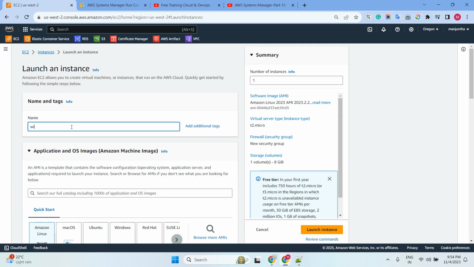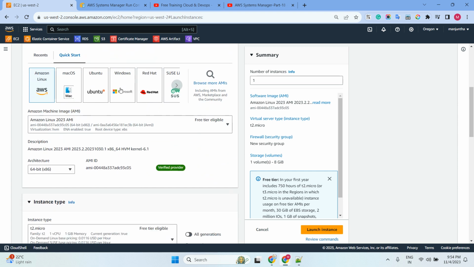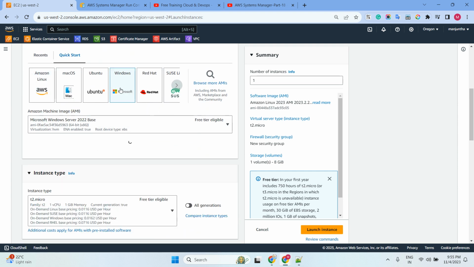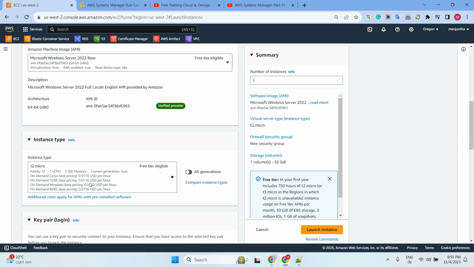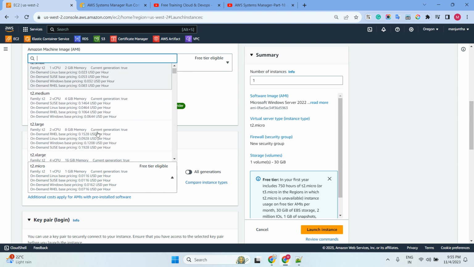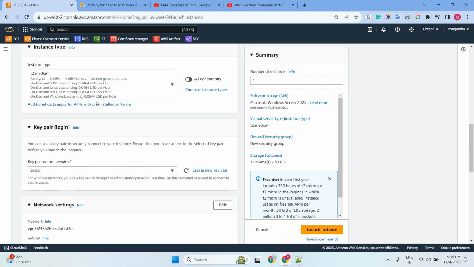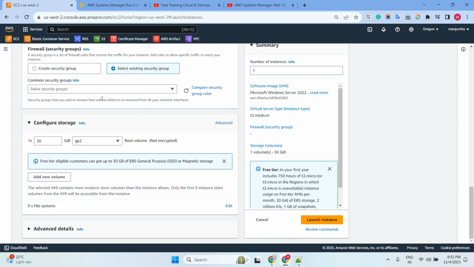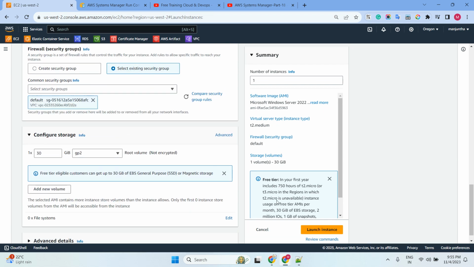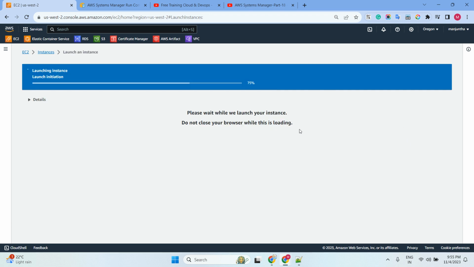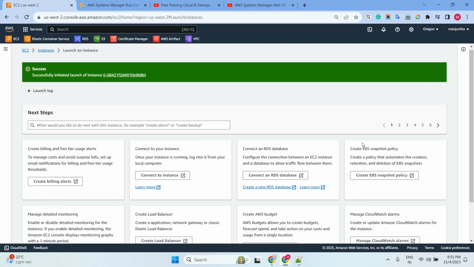Just make it a Windows instance. If you come down, I'm going to use the latest AMI. I'm going to use at least 2 CPU and 4 GB RAM. I'm not going to use a key pair here as of now, since this is for testing purposes. I'm going to create the EC2 machine. Now I have created two EC2 machines.